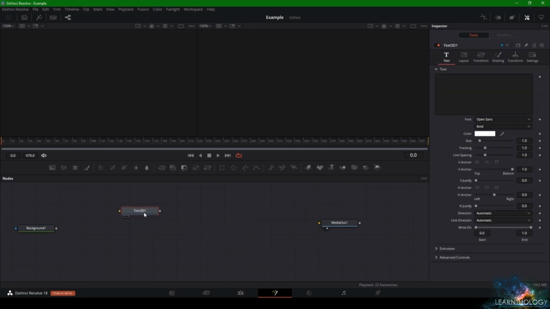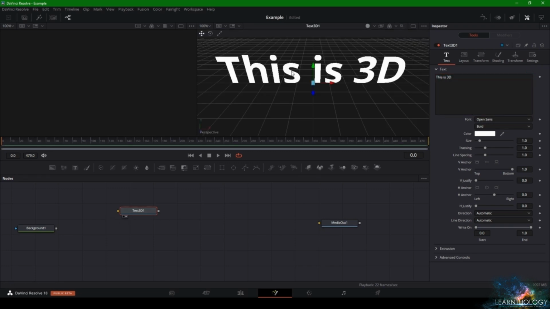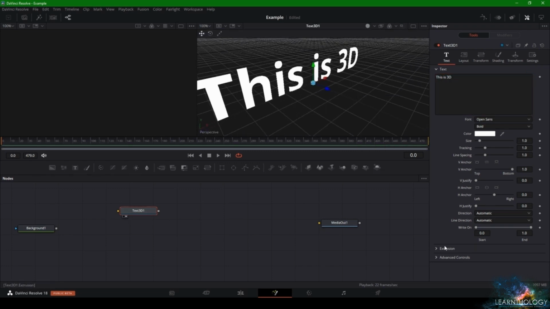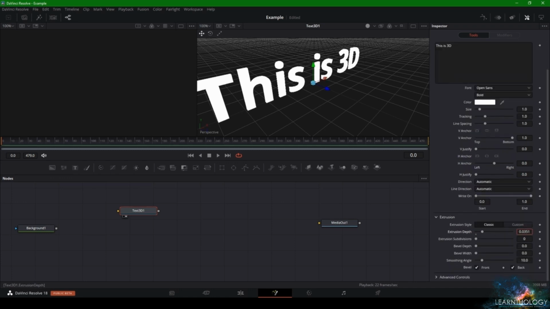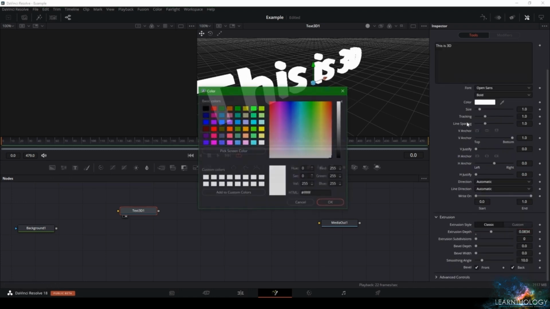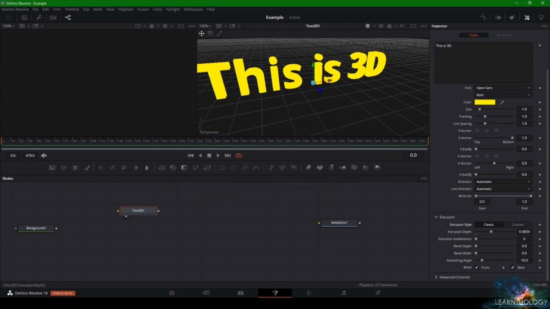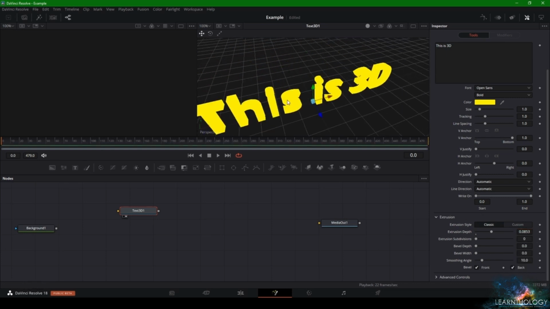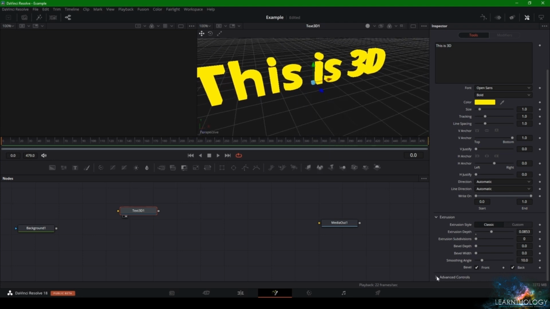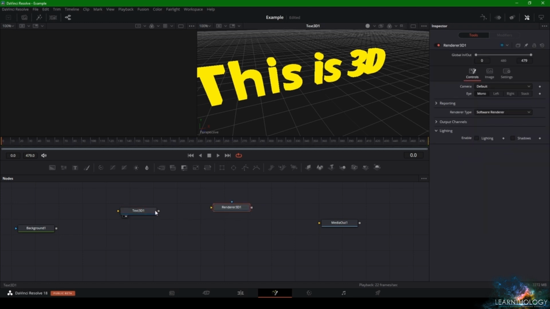So add your text. Let's type in "this is 3D." Let's preview it here. Let's add some depth to it. Let's change its color. Alright, so I will add some depth, as you have seen, and next I will add this render 3D.